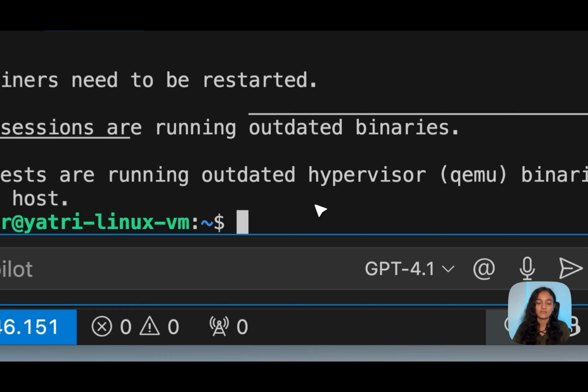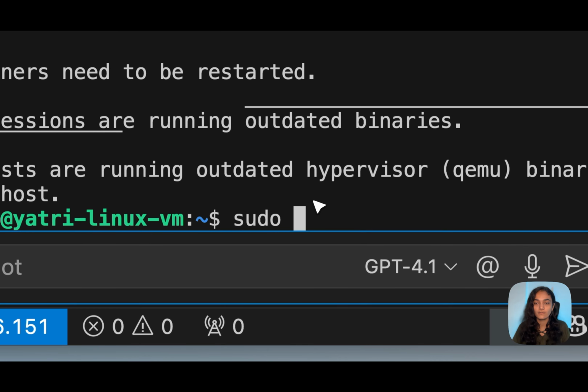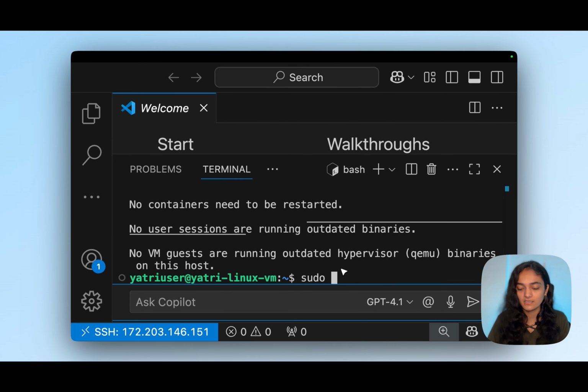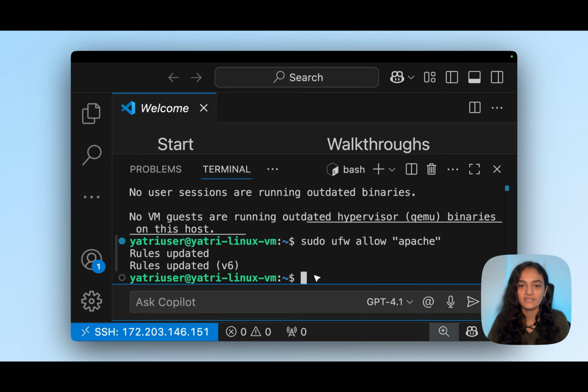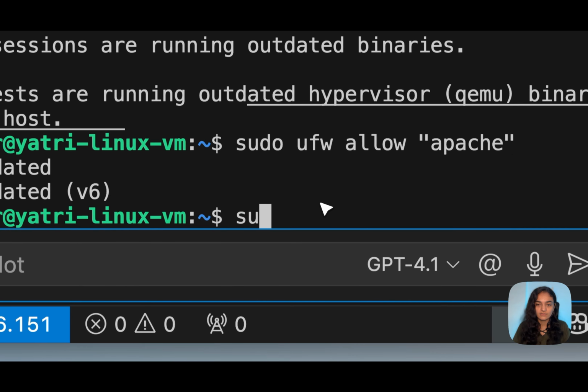Now it's done. Now we need to give the firewall permission to allow Apache. sudo ufw allow Apache, or we can just do it like this, Apache, and done. Okay, rule is updated. Now we need to check the status.